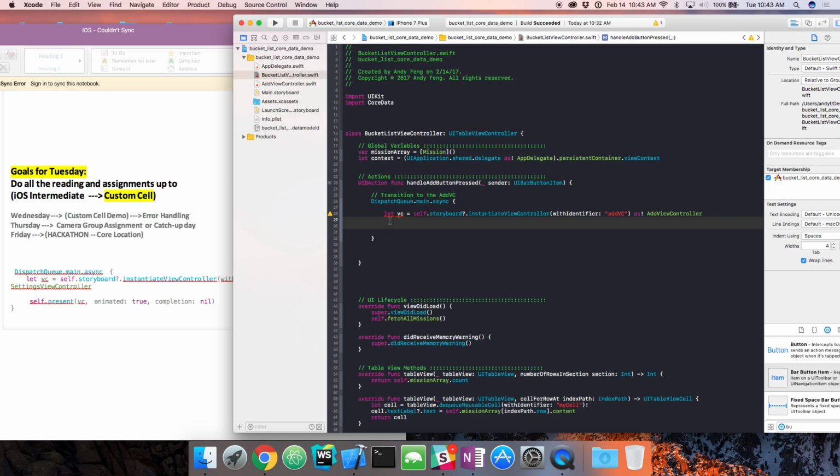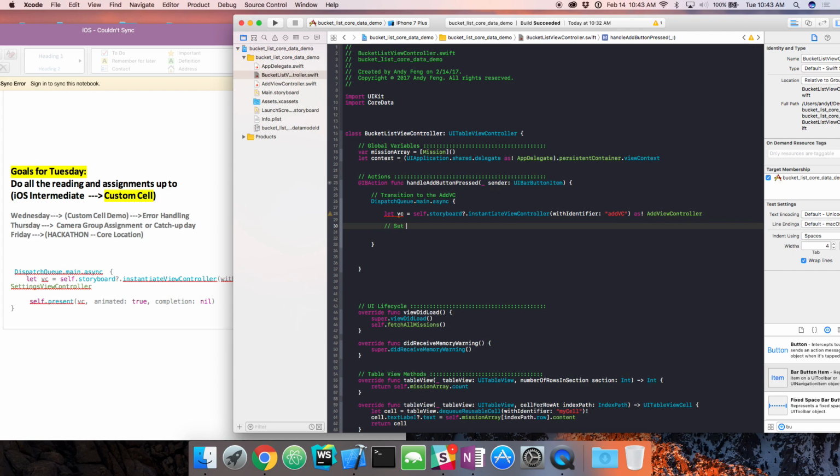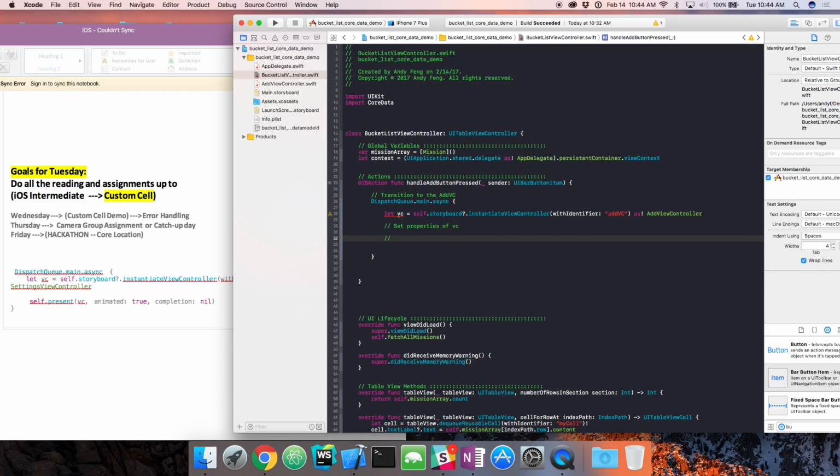And if I want to give it some delegates or assign some properties, this is the part where I would do it. Right? So instead of using the segue and prepareForSegue stuff, where you had to be in the prepareForSegue function in order to have access to both, now I can do this literally anywhere in my code and have access to that destination. Right? So over here, right now we're not going to set anything, but here is where we would set properties of vc, and over here we're going to transition.